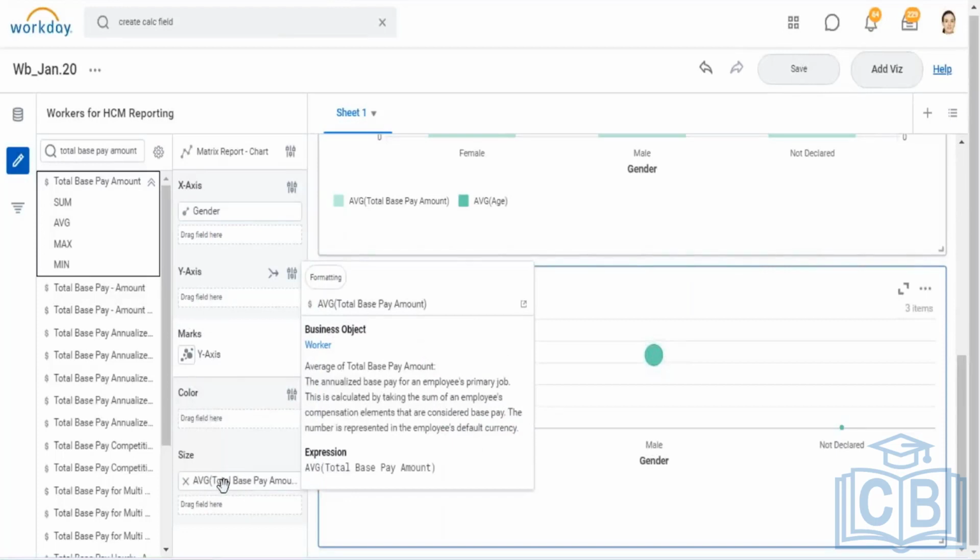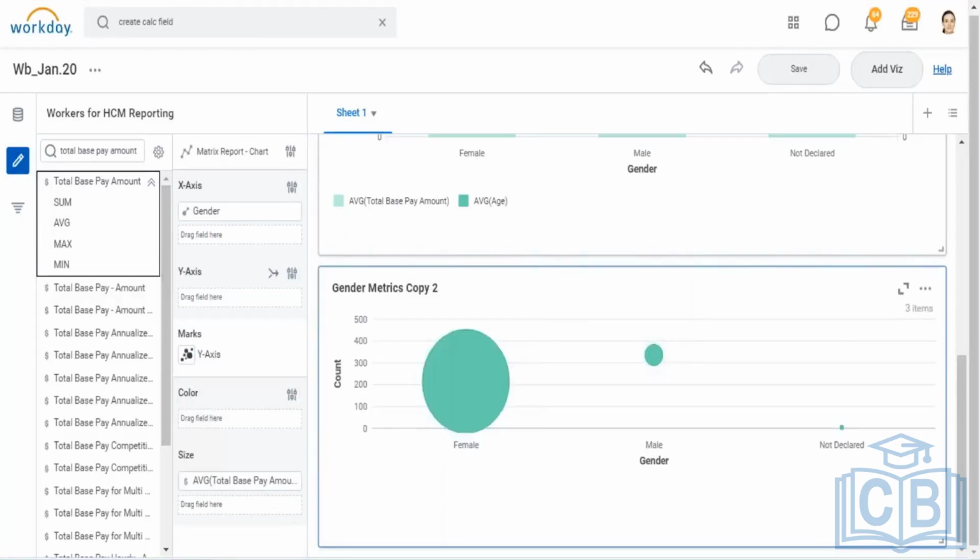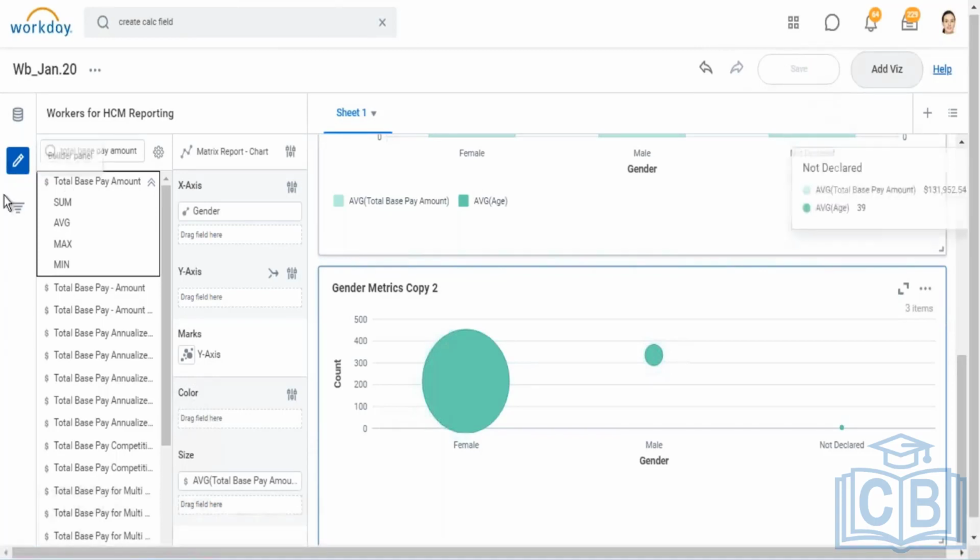So size allows me to control, and the reason it was not allowing that earlier was because I had selected bar. So it is only applicable for point graphs. And this could be on any other factor. All right, any kind of filters.